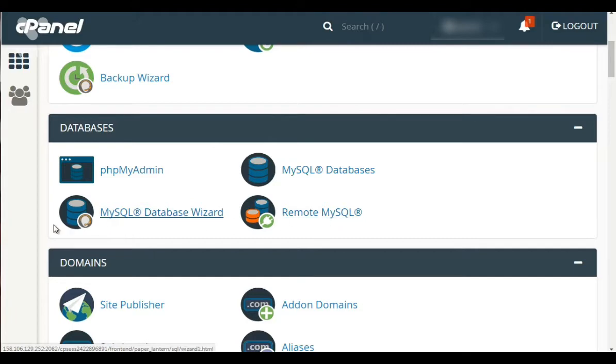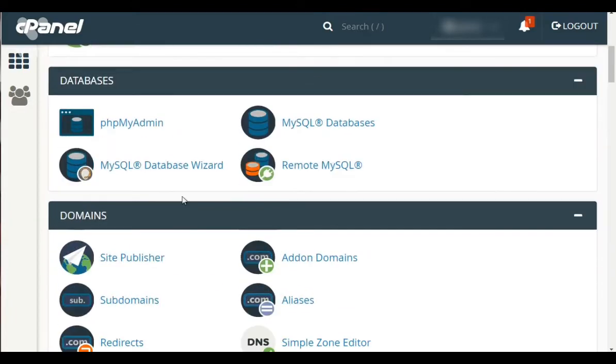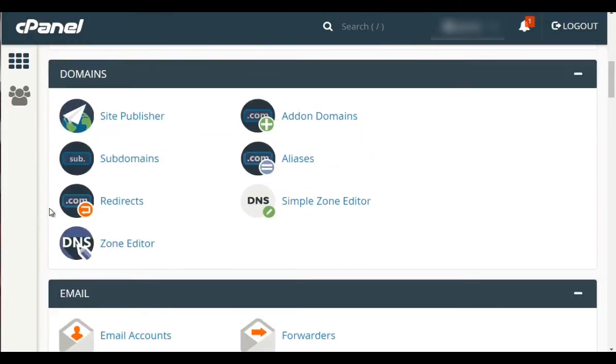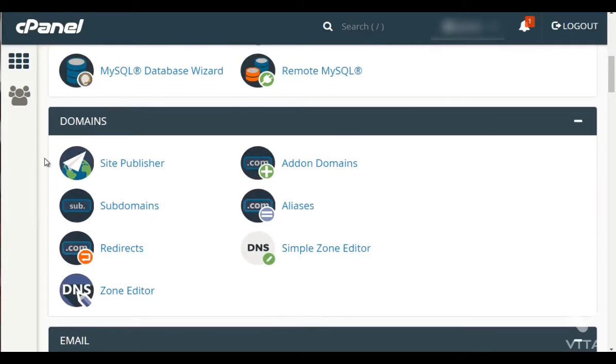You don't really need this. And these are for advanced users here. Then you have domain names such as site publisher, add-on domains, subdomains, redirects, and more. We're not really going to cover this. But subdomains, as you know, is basically adding a keyword before yourdomain.com. So it's going to be a subdomain of the domain.